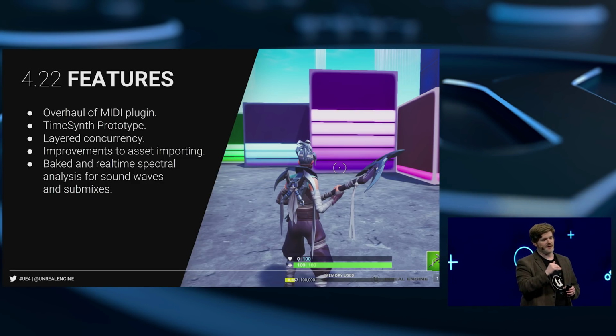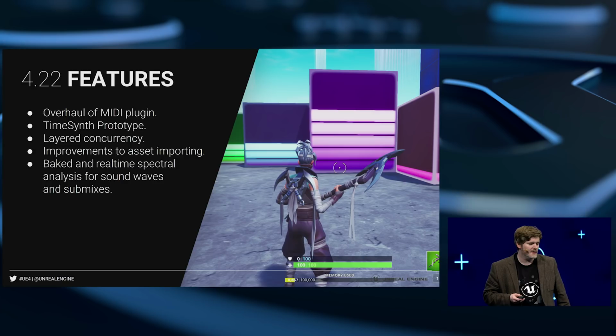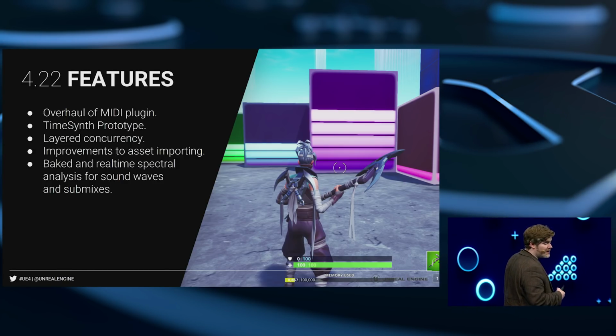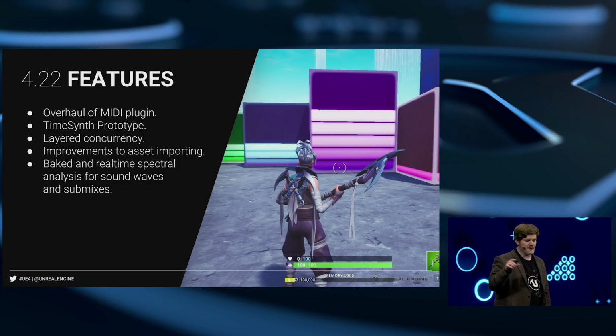We've added the ability to layer them, so you can have more complicated logic to manage what sounds play in what groups. We also improved the workflow on asset importing. It's been one of the pain points that some of our licensees have talked about improving, so you can import a number of asset types.